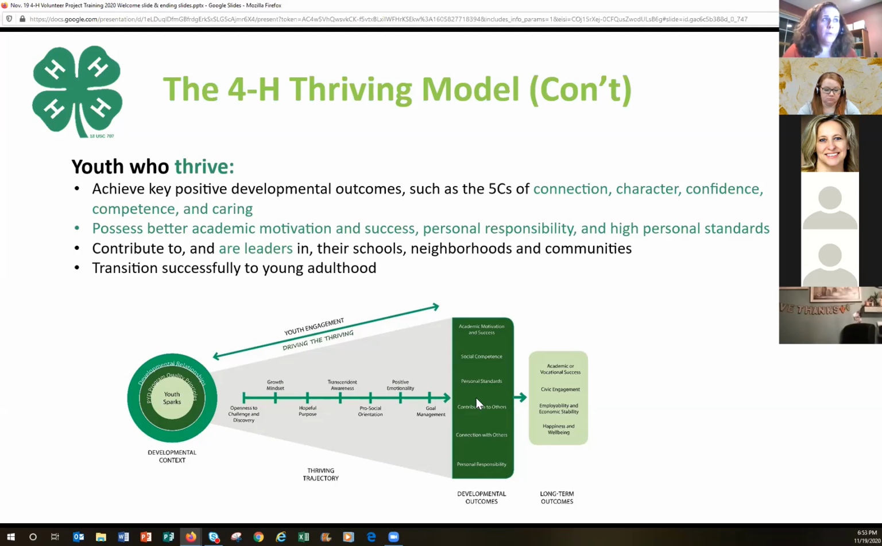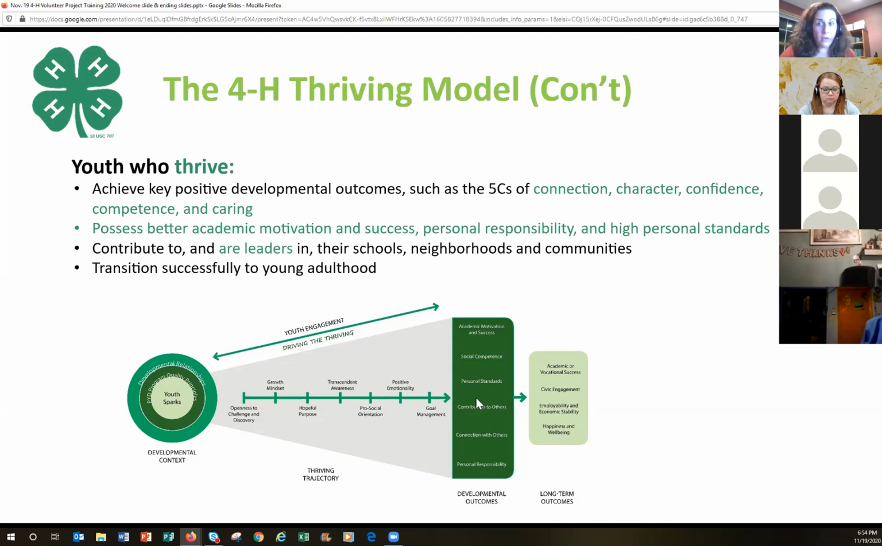So our goals at the end of 4-H youth development is that we want our 4-H youth to feel connected, that we help build their character. And I know we've been having a lot of conversations in our Center for 4-H about character again this week and how character really counts.